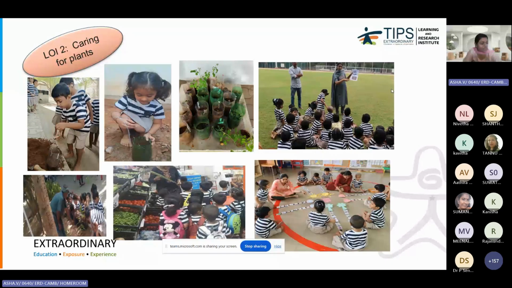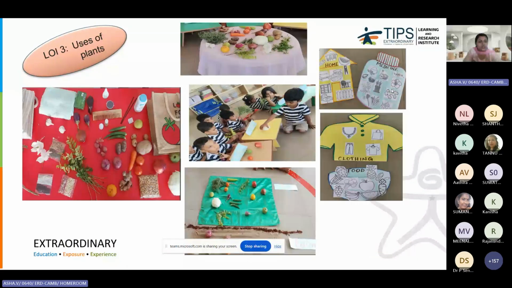And the next one is the uses of plants. As I said, this is the provocation table. The second activity is we gave the fruits and vegetables and asked the learners to sort them based on their parts, that is, according to the specific parts they grow under.